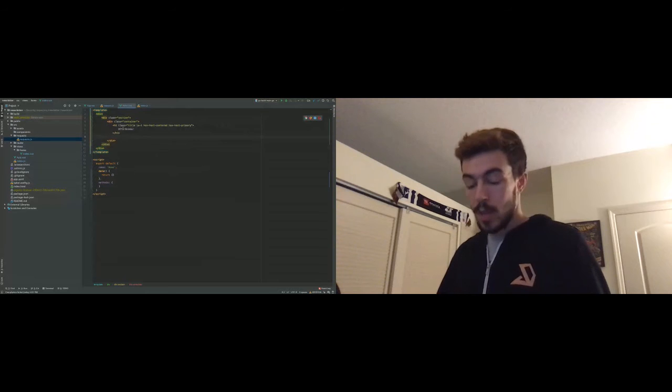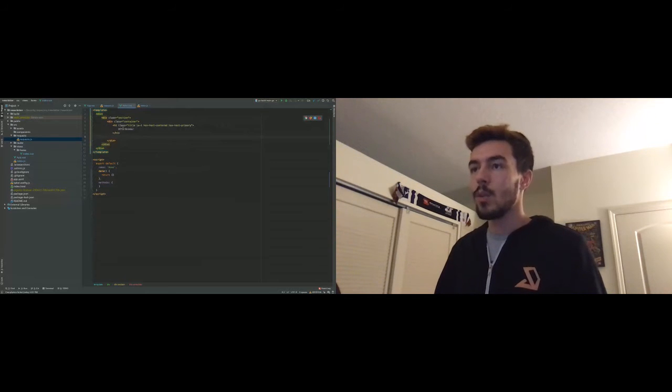Is there any way you can make the fonts bigger? Oh, is it not zoomed in here? Oh, it was only on the one file. That was my bad.